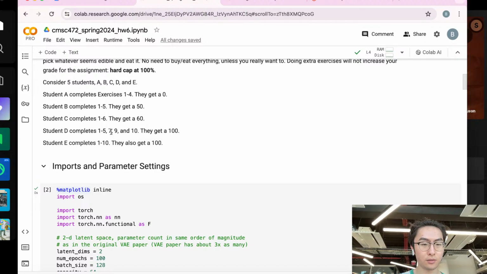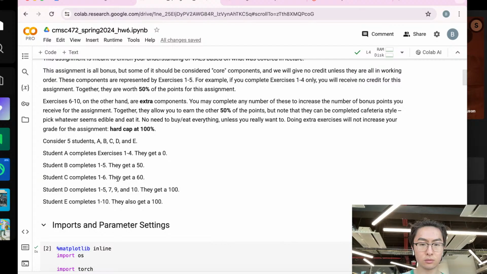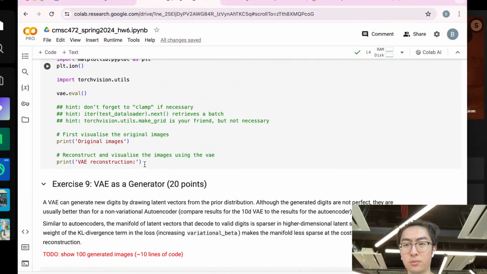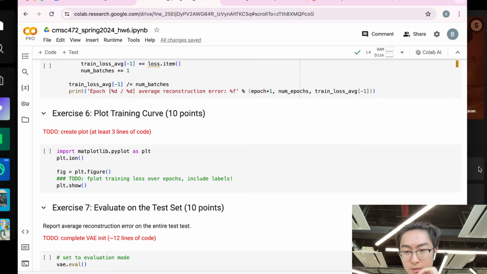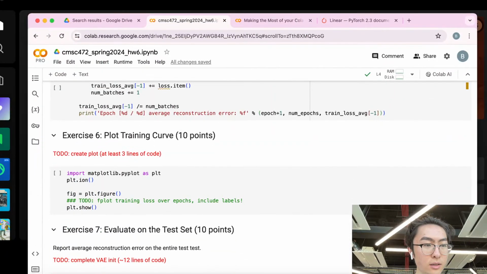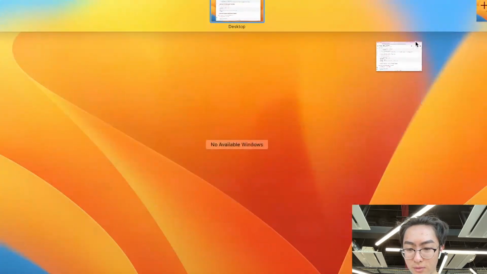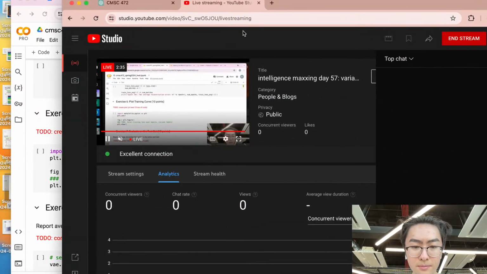One through 5, 7 through 6, and 10. Okay, hard cap at 100%. All right, I'll take it. So this is probably where I will stop coding, because I've kind of hit this theoretical roadblock where I have no idea what's going on. So let's try to figure out what the hell a variational autoencoder is. Let's do our best.